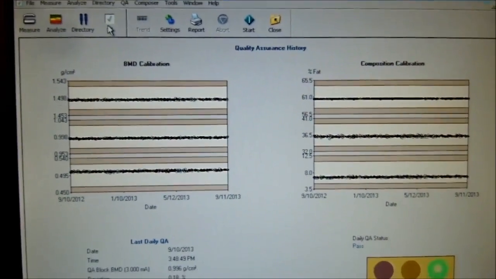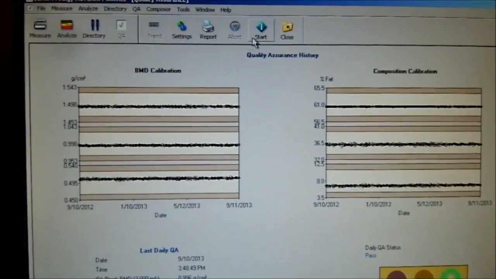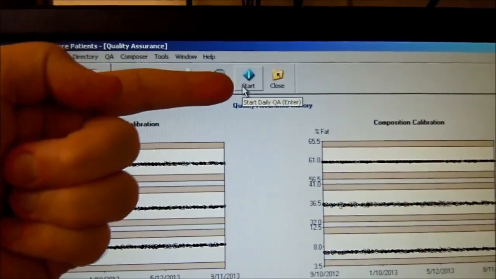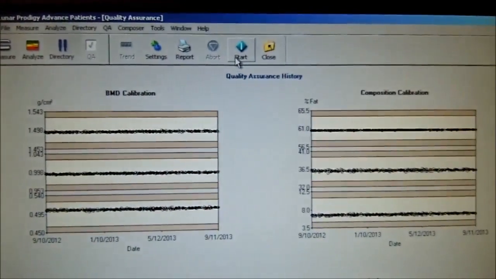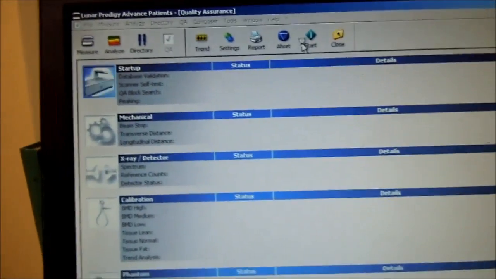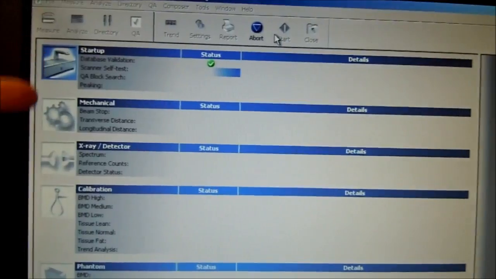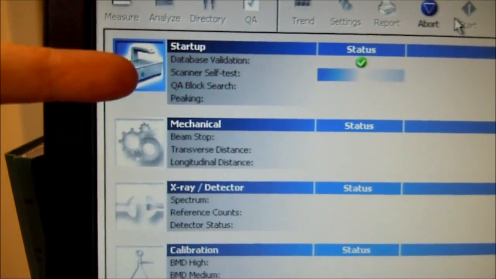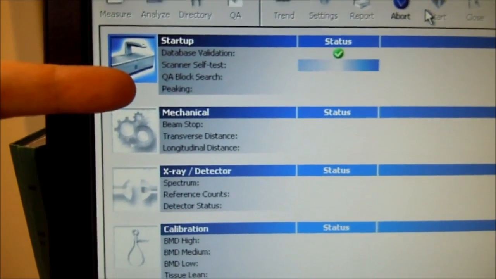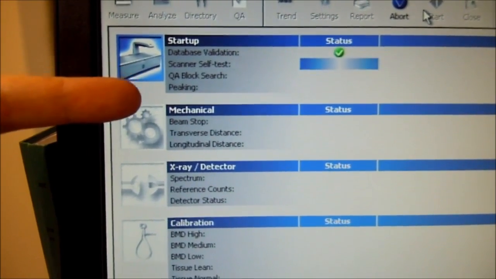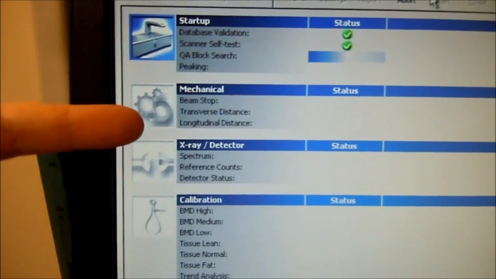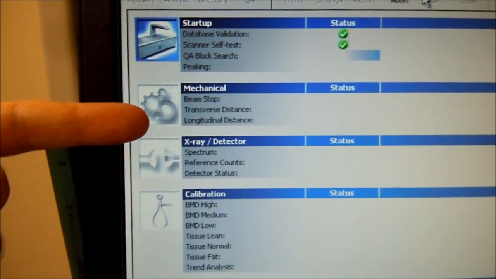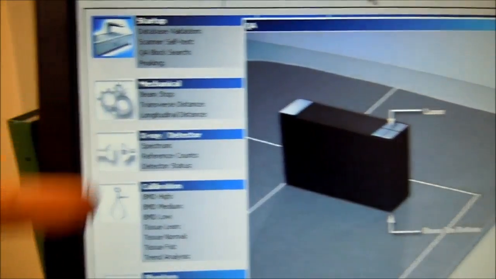Here's a report of a daily QA that's already been performed, but we're going to start a new one. So we'll click Start Daily QA here. Now what's going to happen is it's going to run through a series of tests. Right now it's validating the database. It's doing a cell test. It's going to look for the QA block, peaking. It's going to perform mechanical tests, which is a beam stop. It's going to do a transverse and longitudinal distance check.